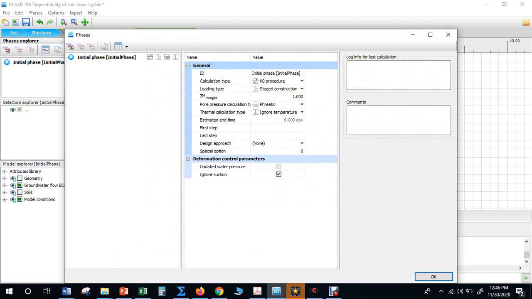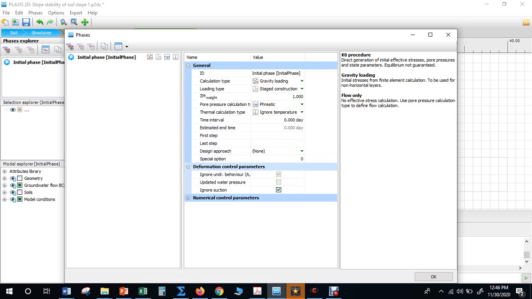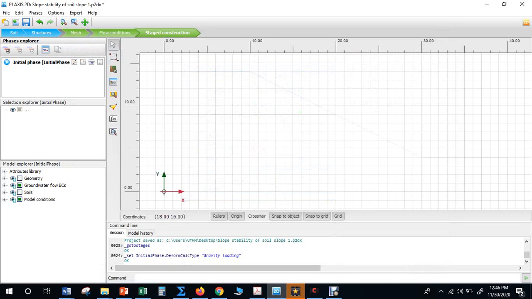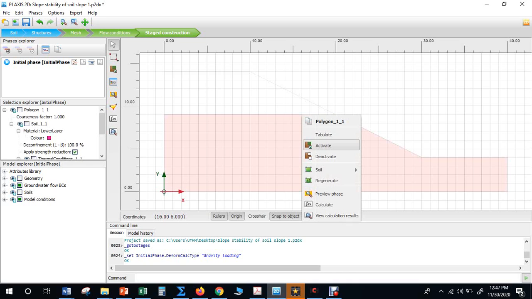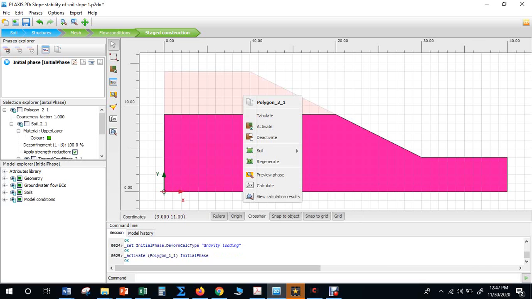In this case, for the calculation type, you have to choose the gravity loading because our model is not horizontal. Our model has non-horizontal layers, so you have to select the gravity loading. Then click OK. When you click the initial phase, you can see here it shows an inactive model, right? So you just right click and activate this layer, and you have to calculate this layer as well.